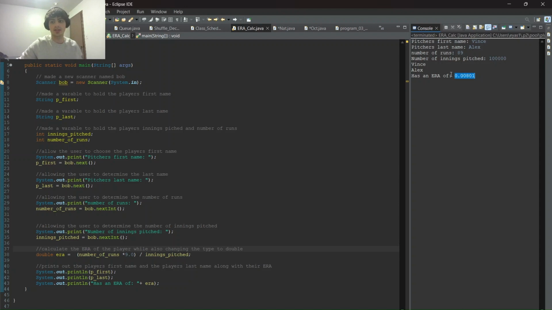So you see it still does a calculation based on these two numbers here. And then it'll give you the player's first and last name. So we could type in any first name here, any last name here, and then the runs and the innings pitched, and it'll give us a calculation. So that's basically all this program is doing. I just had to move my head out of the way.